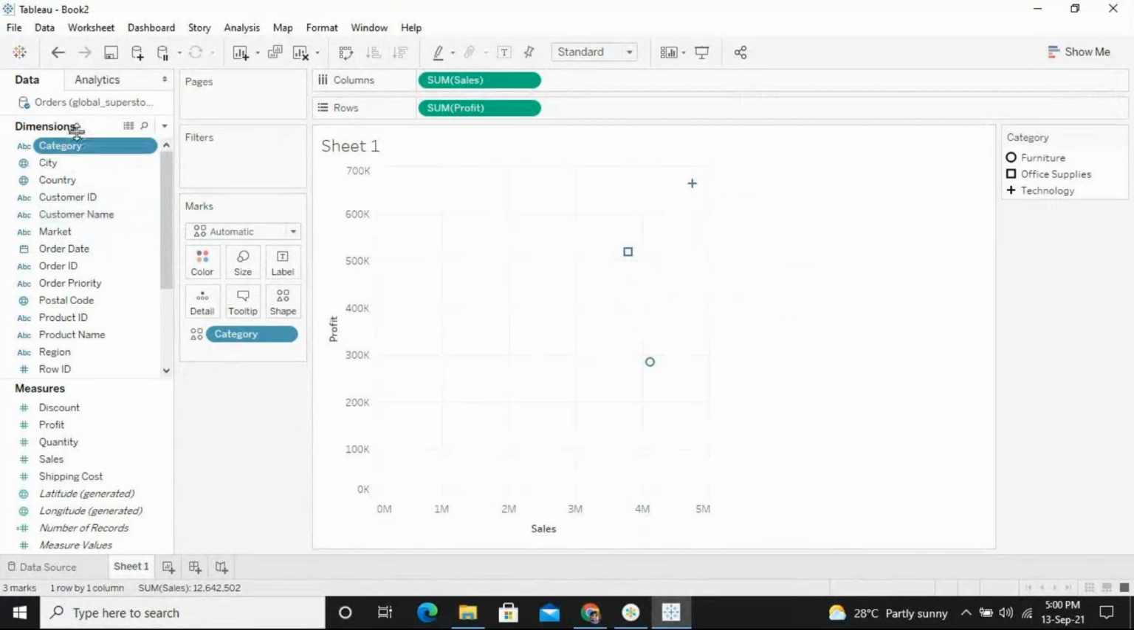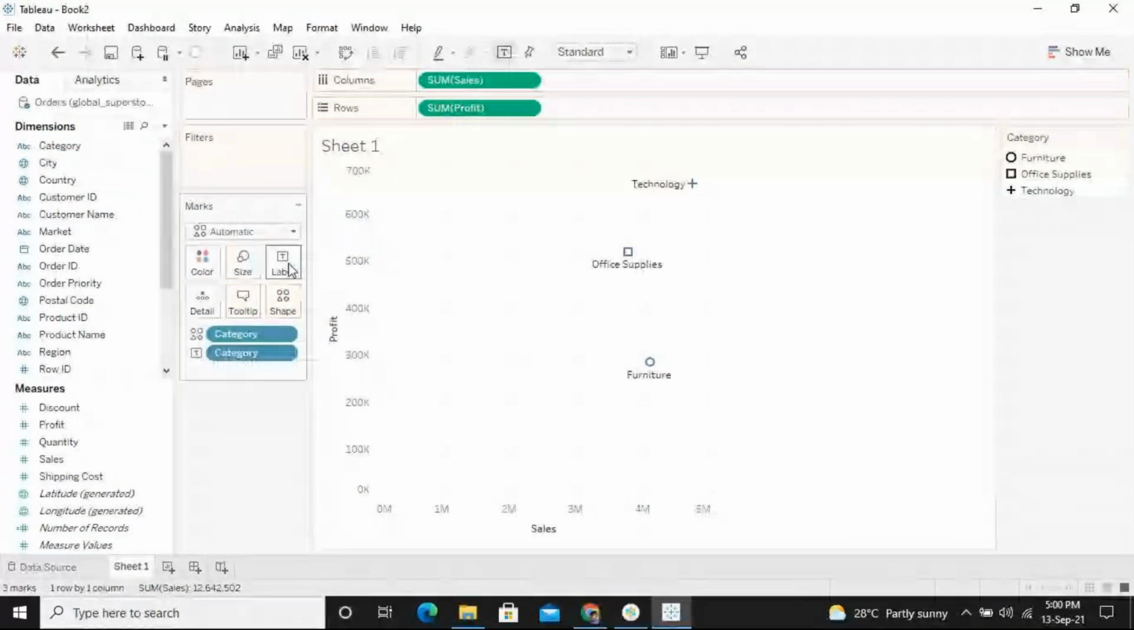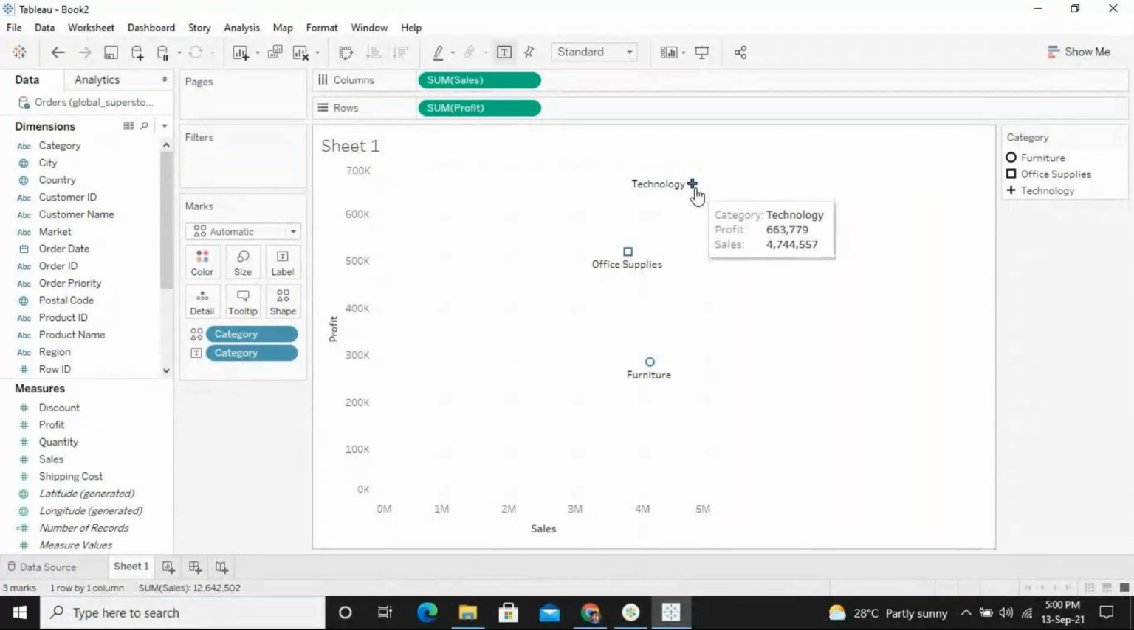Next, I'll take this category and drag and drop it into labels. Can you see here? What is this plus? This is technology. What is this square? This is office supplies. What is this round? This is furniture. So even if I don't have this option, I don't need to worry, I can easily see which is which, because the categories are labeled. Instead of looking at the right side each time and referring to it, I'm making sure I can see the categories and how they have been labeled.